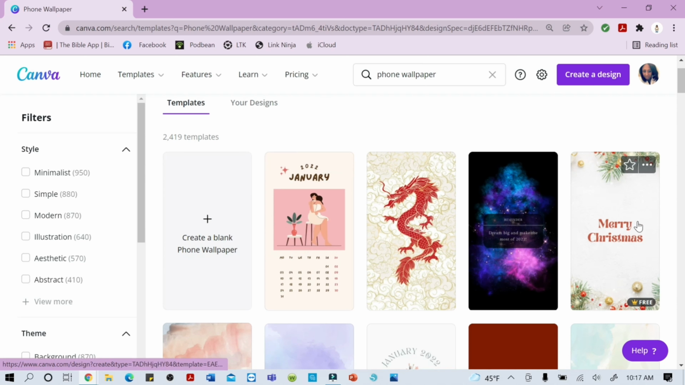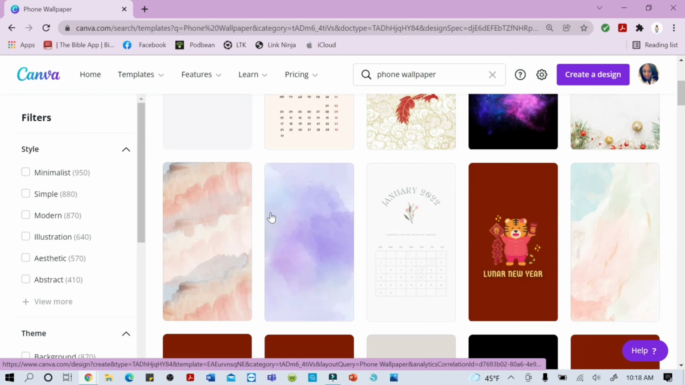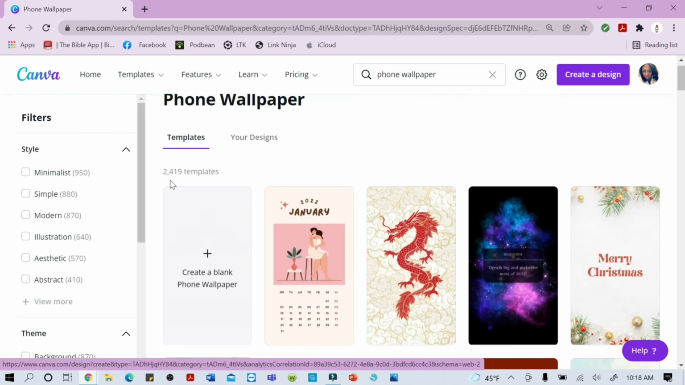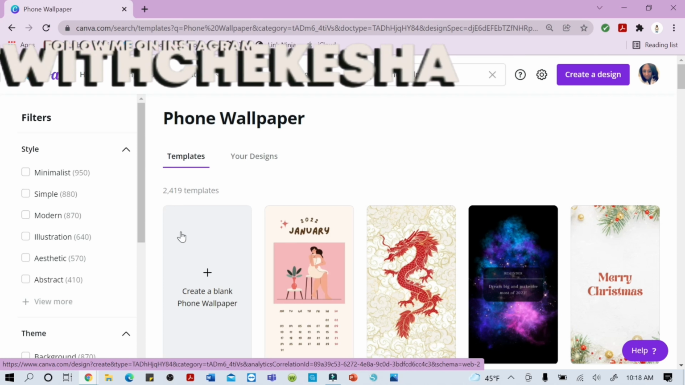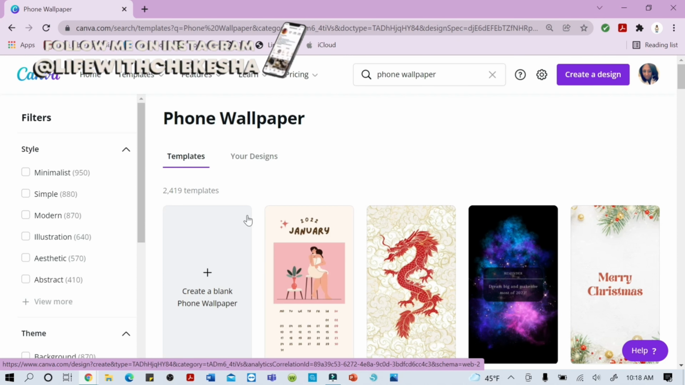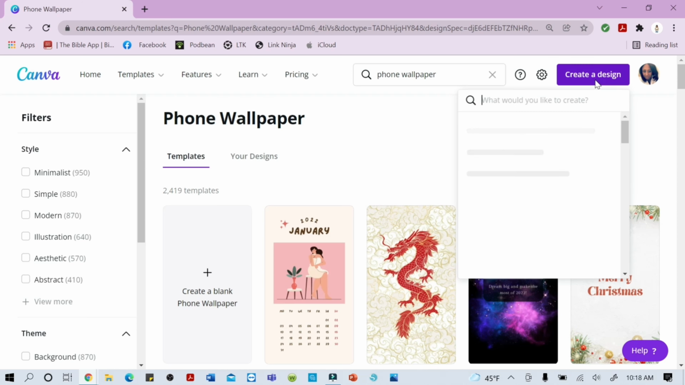So you would just go here and it'll give you a blank one, and then it'll give you some templates that already have some designs and backgrounds, but you can pick whichever you want if you're doing a digital vision board to put on your phone or even on your computer desktop. And again, you just type in desktop wallpaper and it'll give you the size for the desktop.